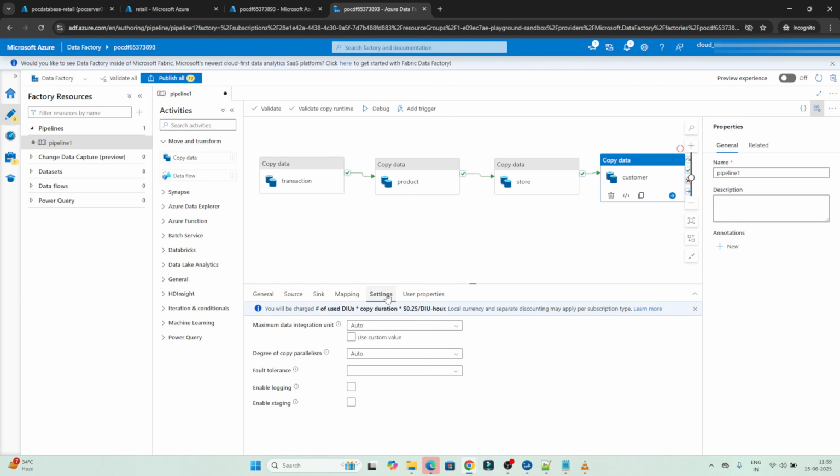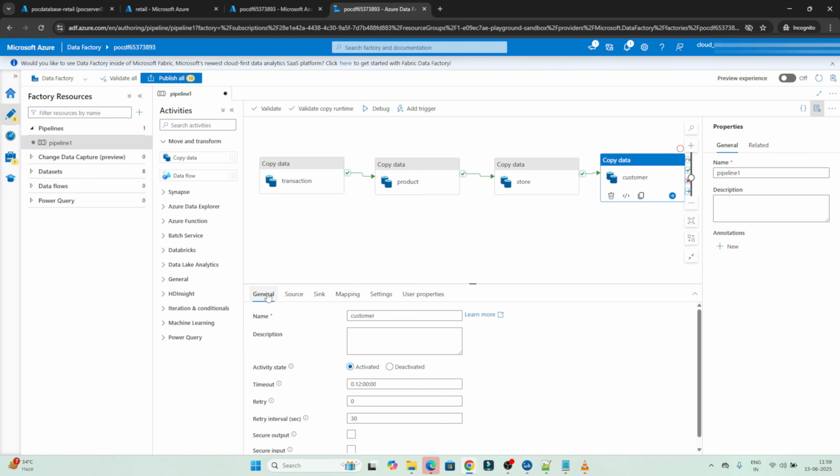Now if you go to the setting, this all the things will be as it is. So we are not going to change this. Now if you had to test this, so what you have to do, you have to click on the publish all and you can publish, or if you click on the debug also, right, it is going to start the copy data. So let me click on the debug and let's see whether it is working fine or not. Click on the debug.